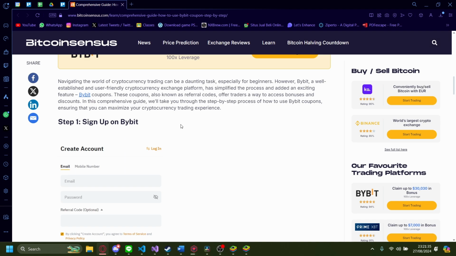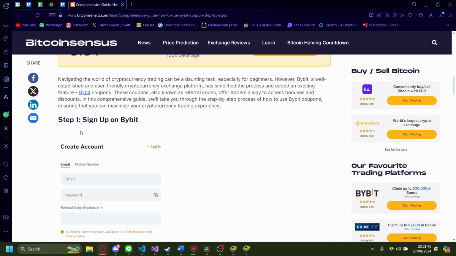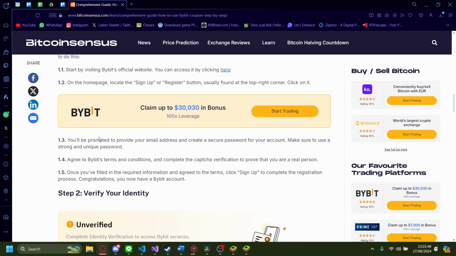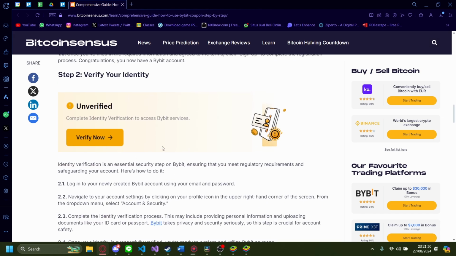Hi, today I'm going to show you how you can use the 20 USDT coupon from Bybit. So when you sign up for Bybit, they usually give you a welcome gift of a $20 coupon. So first off, obviously, you'll have to sign up for Bybit. After that, you'll have to verify your identity.